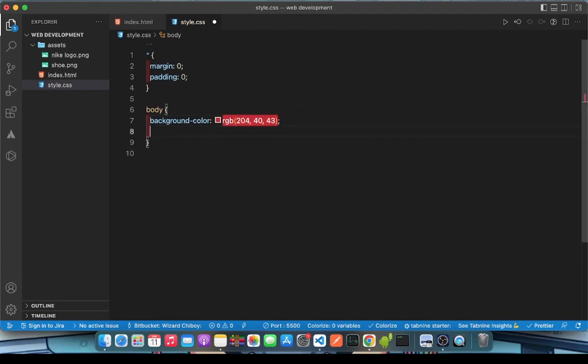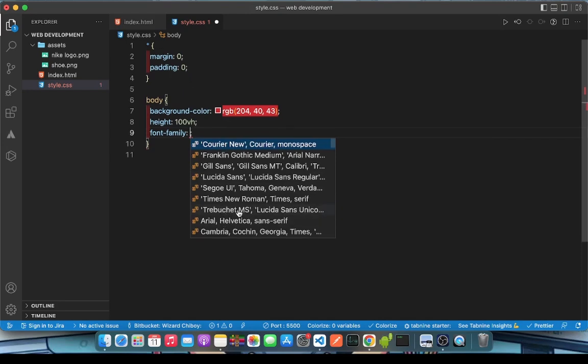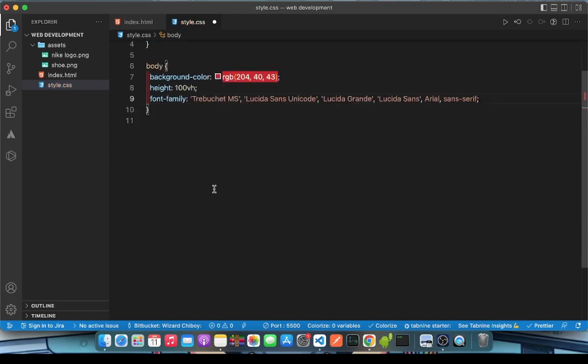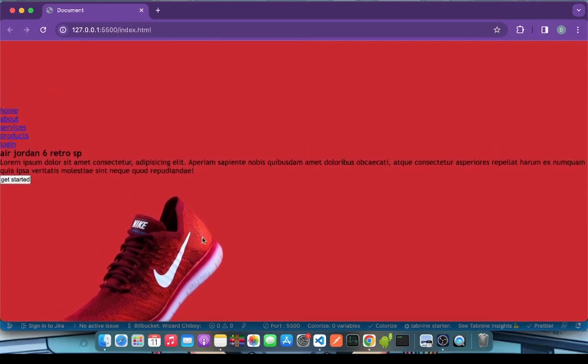I'm also gonna make the height of this body become 100vh height. Okay, and I'm gonna make use of a font family. I'm gonna make use of, let's say, this one, and then I think that is it for my body. As you can see, the color changed to jade, so that it can be matching to my shoe.